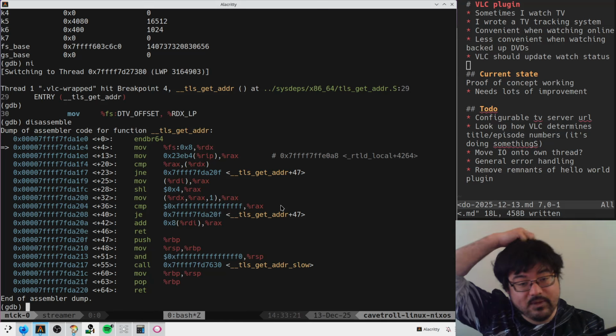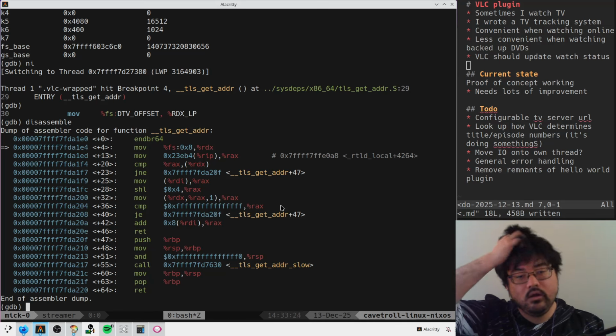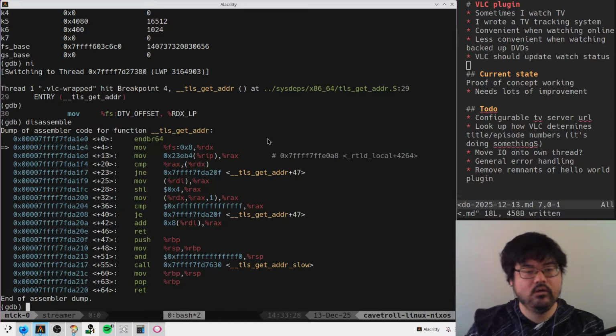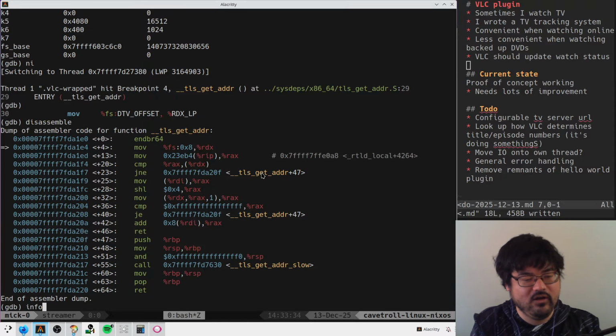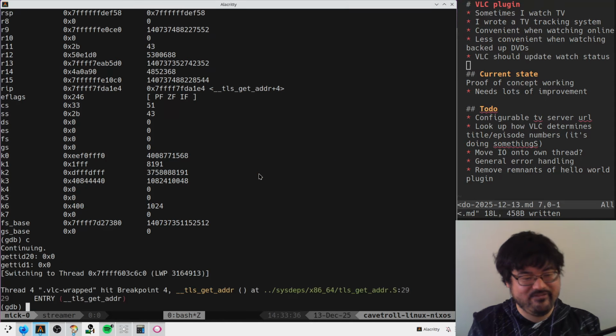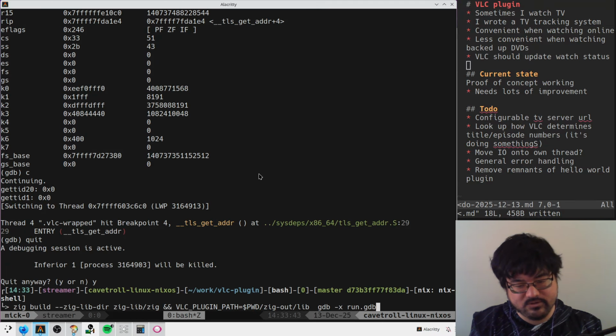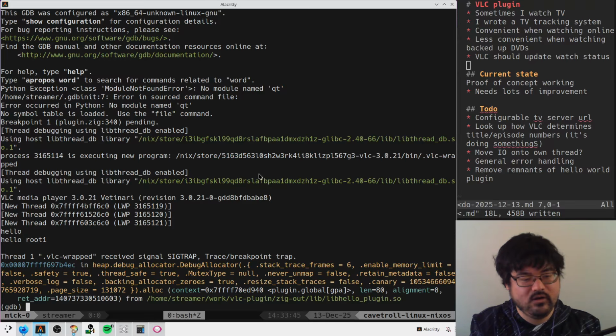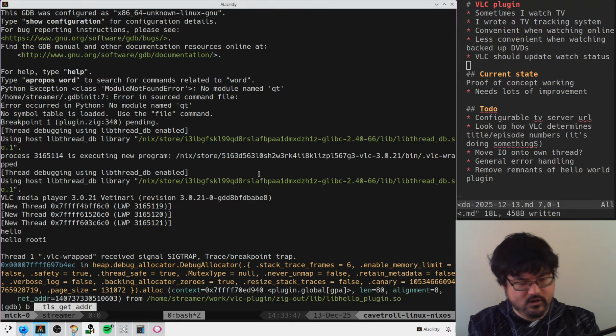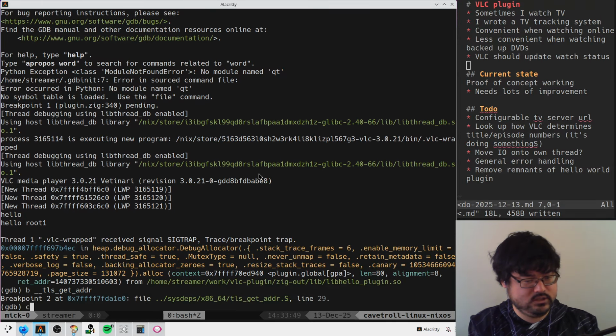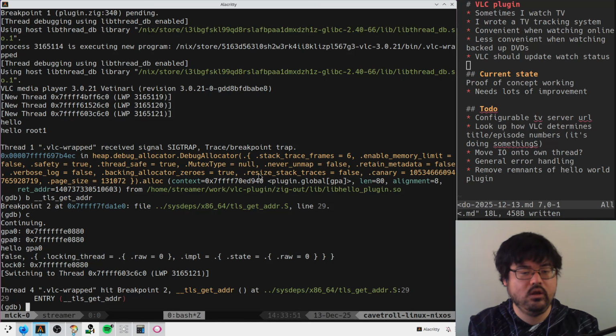Does it have a different name in here? Is it FS here? No, that's the wrong way. R9 fine. Oh, I've pressed the wrong thing. Break on this. Continue.